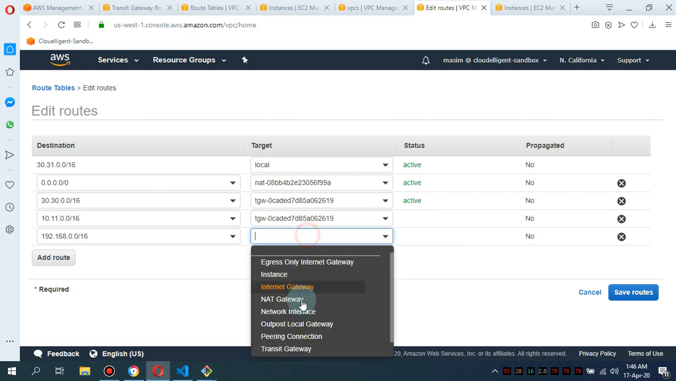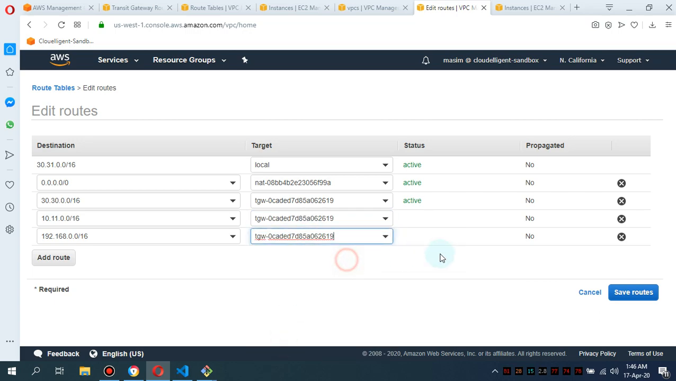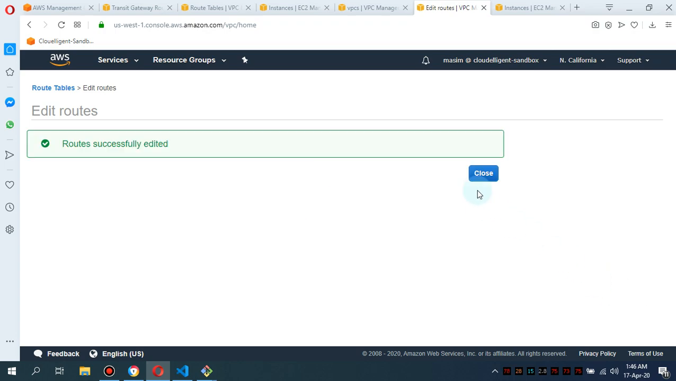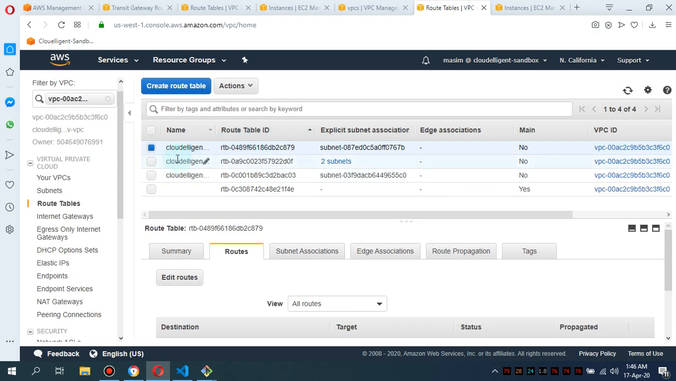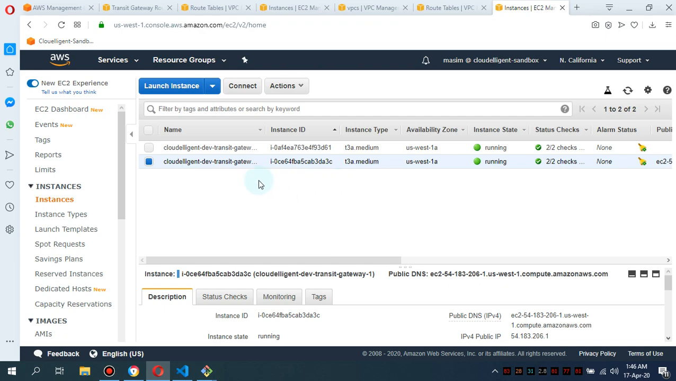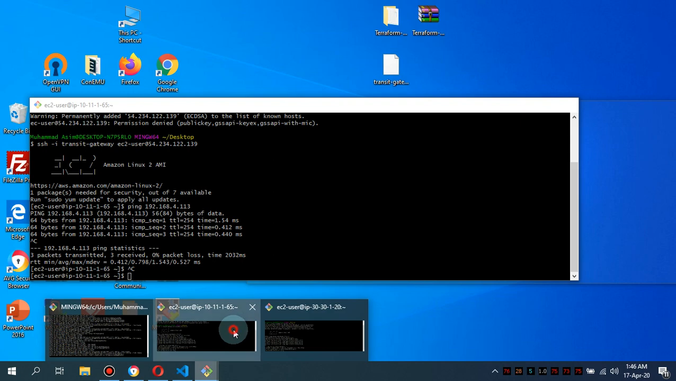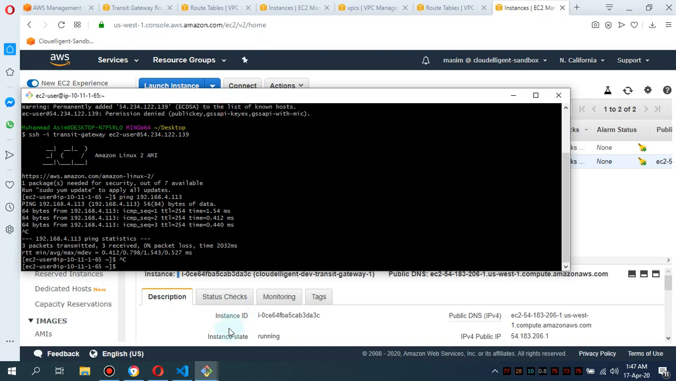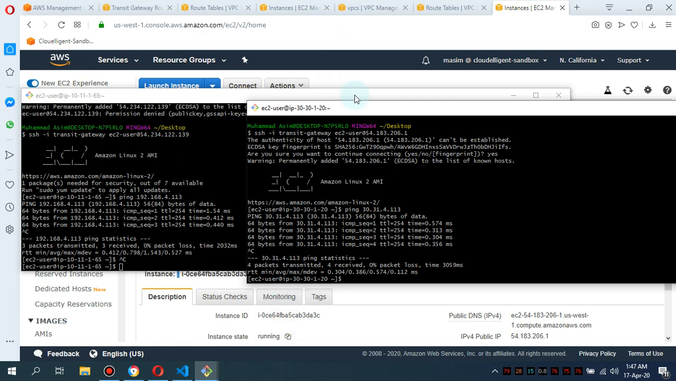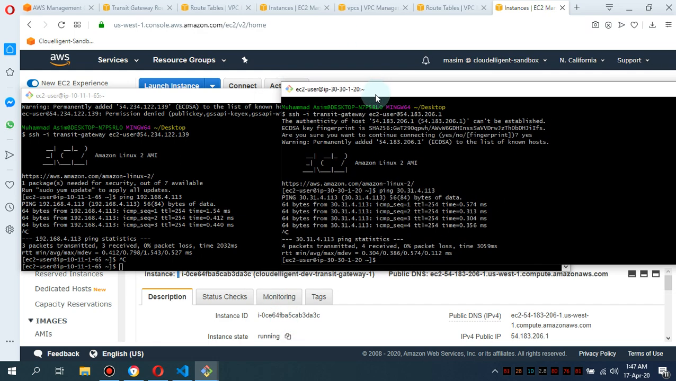Transit gateway. So hopefully we will be able to communicate between two regions. So let me first open the two terminals and show you guys. Now guys, if there is a mistake, let me tell you that there is going to be no communication.